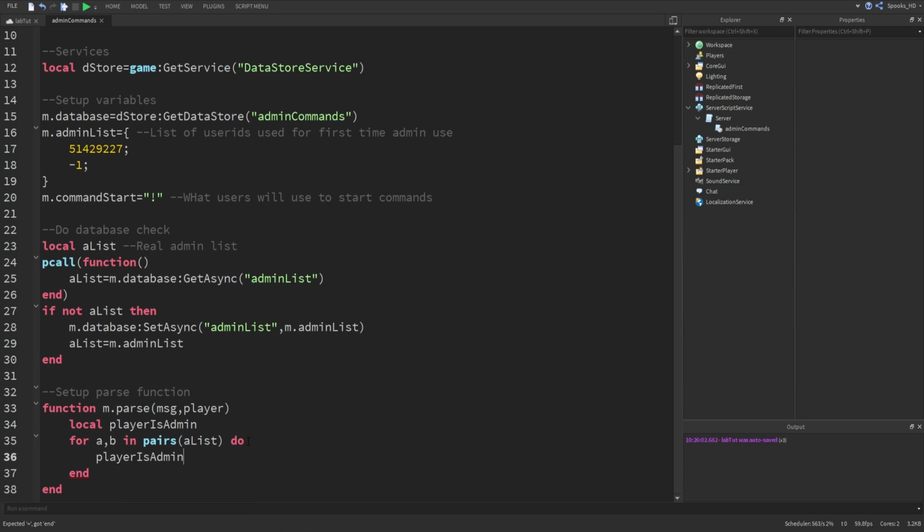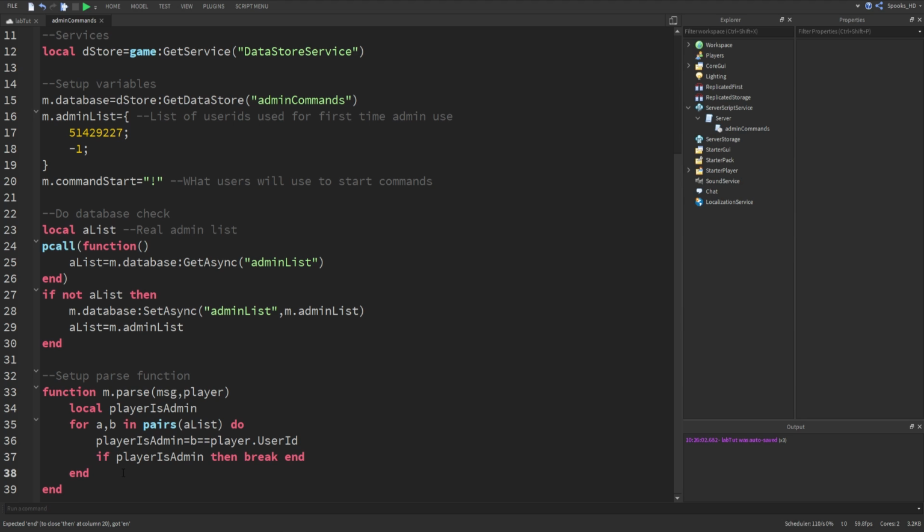So player is admin is equal to b equals player.userid. Basically what this is saying is, okay, we're going to make this true or false depending on whether b, the user ID in this list, is equal to the user ID of the player. So let's say it was me, right? Well, the first item in the list would be 514292227, and my user ID would be the exact same thing, so it'd be equal to that. But then since we don't stop the loop, it would go to -1 and check that it isn't, so it'd set this back to false. So what we need to do is if player is admin, then break. And basically that stops it from looping through all the user IDs because we already found that the player is an admin.